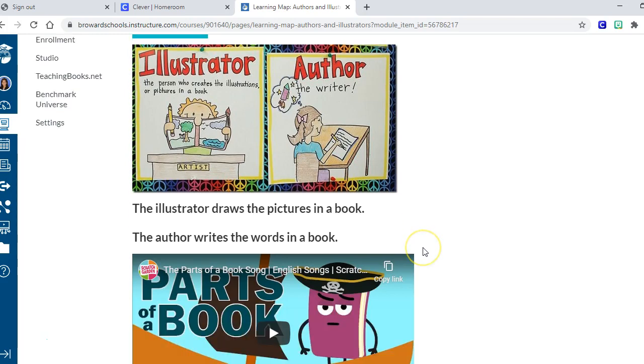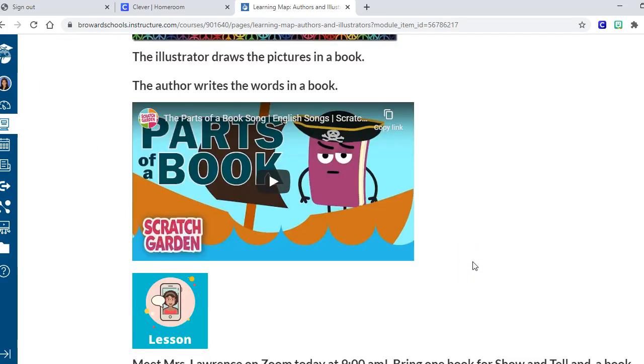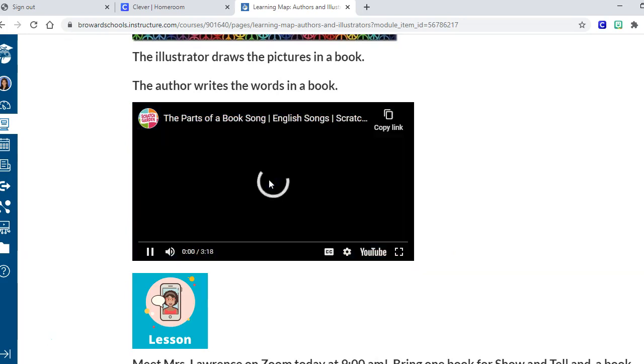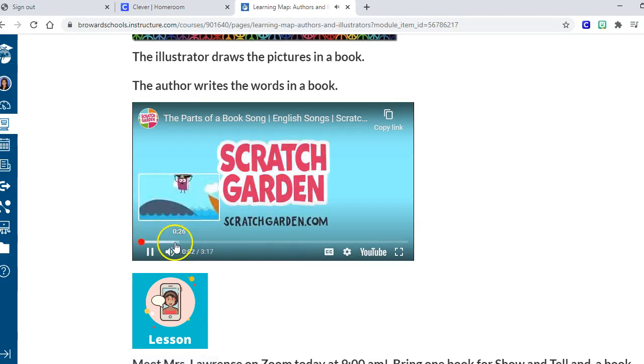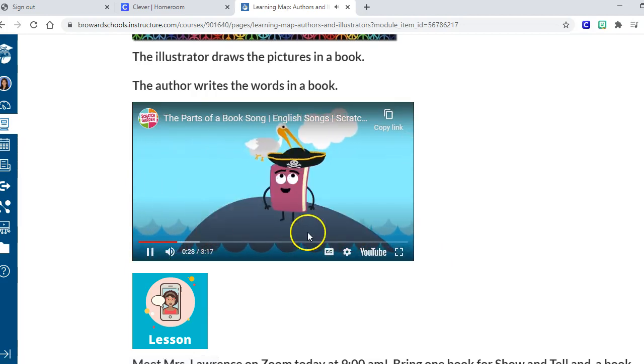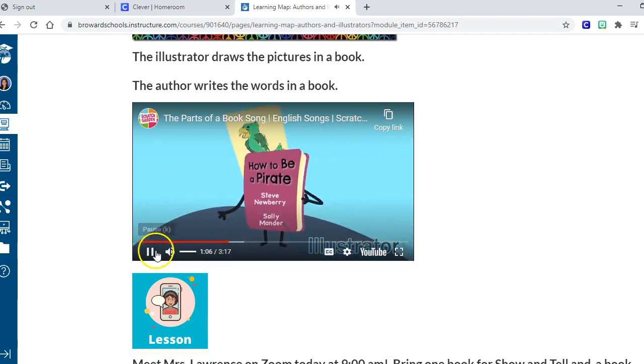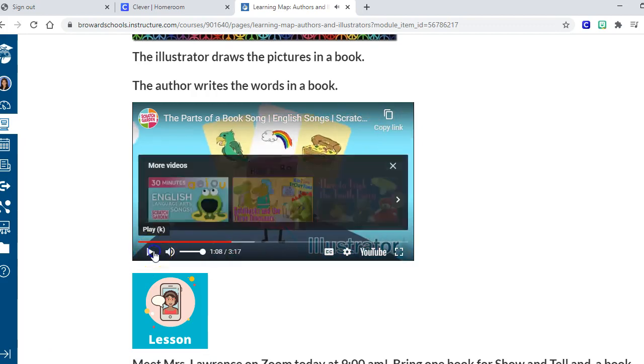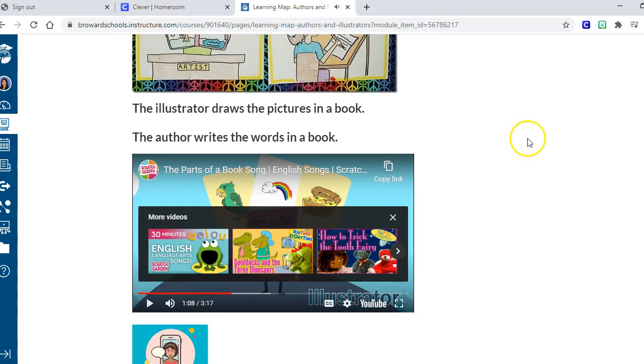We've got an anchor chart here that gives a little visual clue as to the illustrator and the author. We have definitions: the illustrator draws the pictures, the author writes the words. And then we have something to activate their prior knowledge. This video here is really cute. It goes over all the parts of a book. It has many parts, so let's take a look at the pictures for you to see. I thought it was great, so we added that.